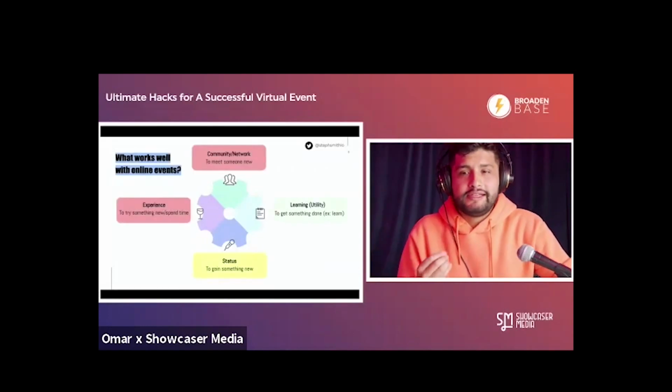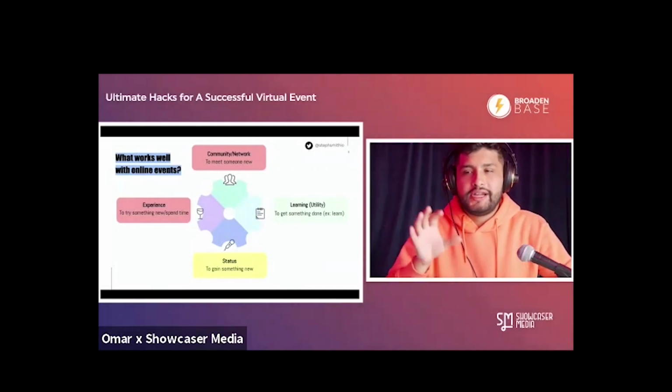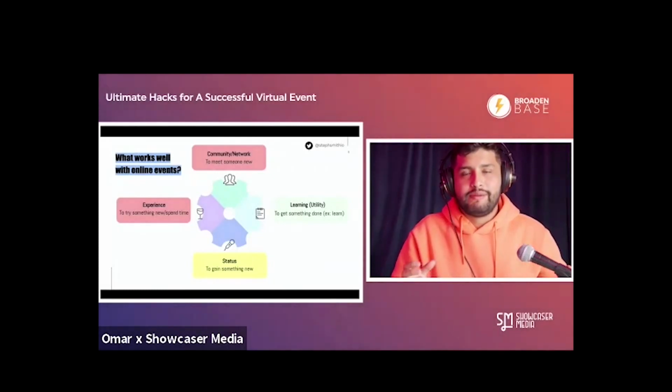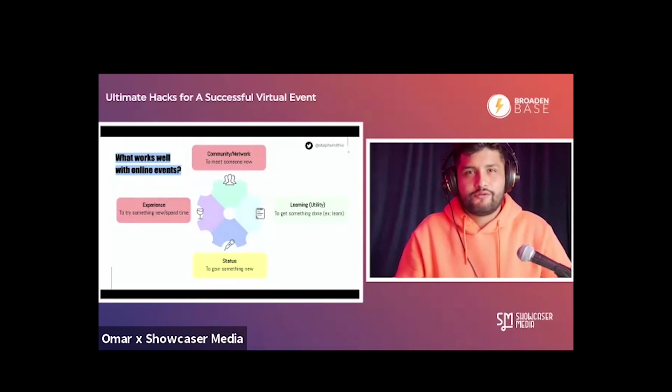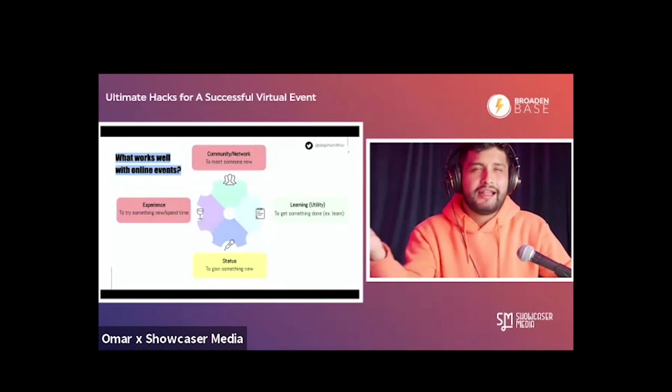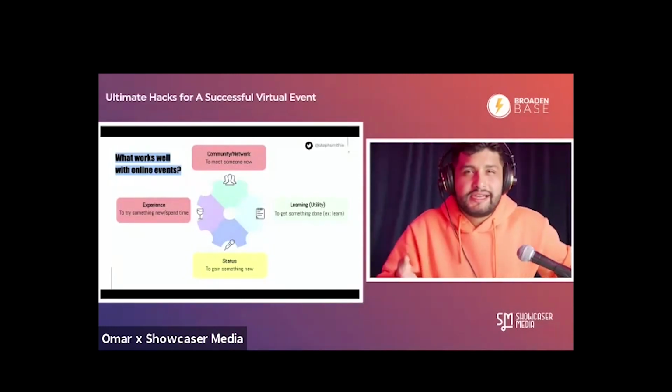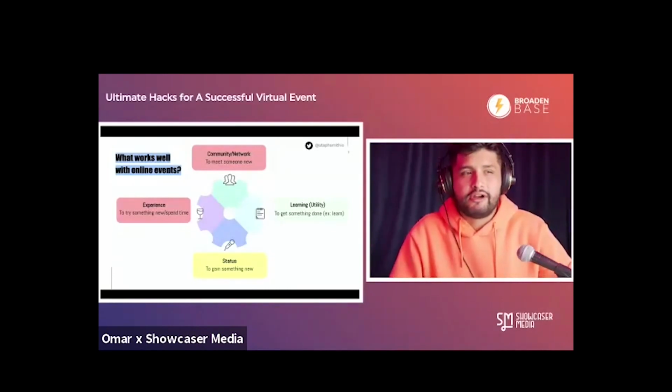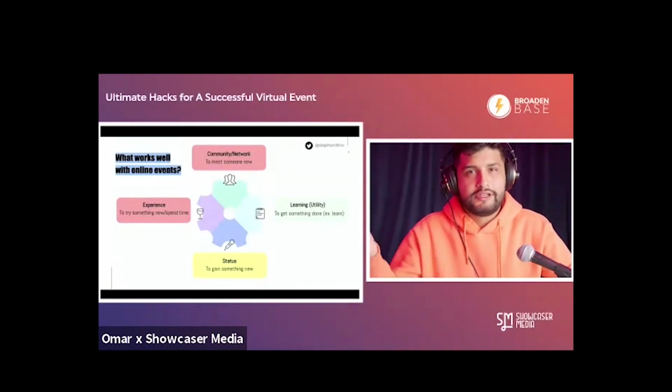The problem with virtual or online events is that, as you can see, the ones in red are not things that are actually happening. So there is not enough community happening. There is not enough chance to meet people from many places. The experience is sometimes not so good, or barely good. Status, well, maybe if it's a very specific event that everyone can attend, you're getting some status, but not in general. And the only thing you're actually getting is learning something new out of this virtual event. You're learning about something useful in the future, right?